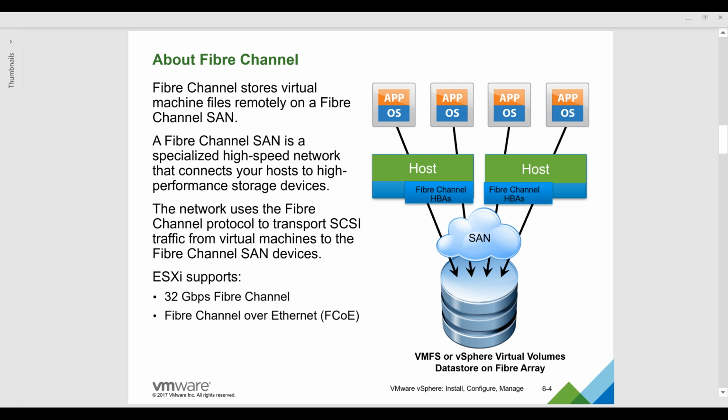About Fibre Channel. Fibre Channel will store your virtual machine files remotely on a Fibre Channel SAN. Fibre Channel SAN is a specialized high-speed network that connects your host to high-performance storage devices. The network uses the Fibre Channel protocol to transport SCSI traffic from the virtual machines to the Fibre Channel SAN devices. ESXi will support up to 32 gigabits of Fibre Channel, and it will support Fibre Channel over Ethernet.